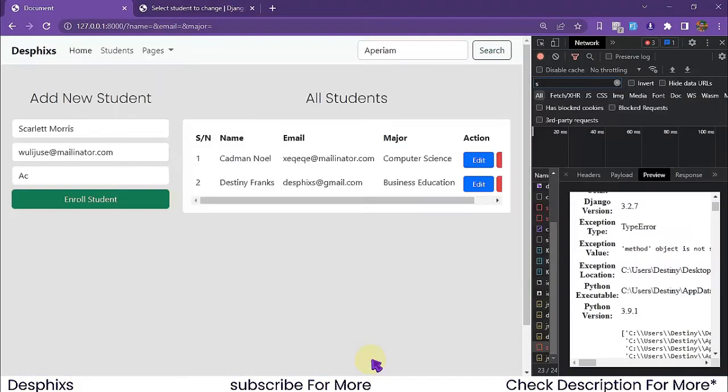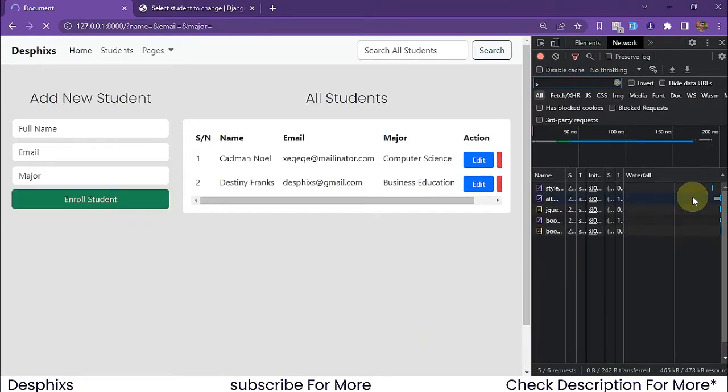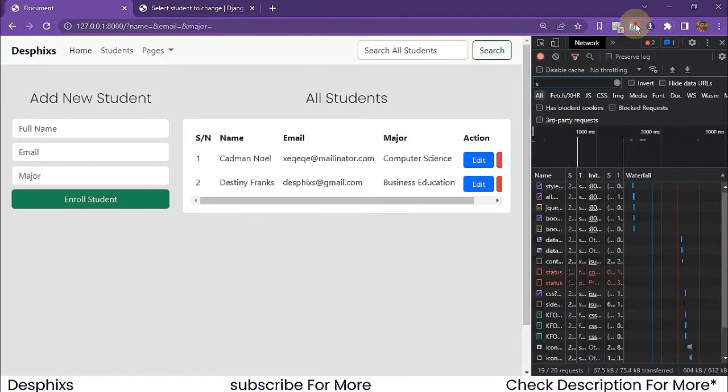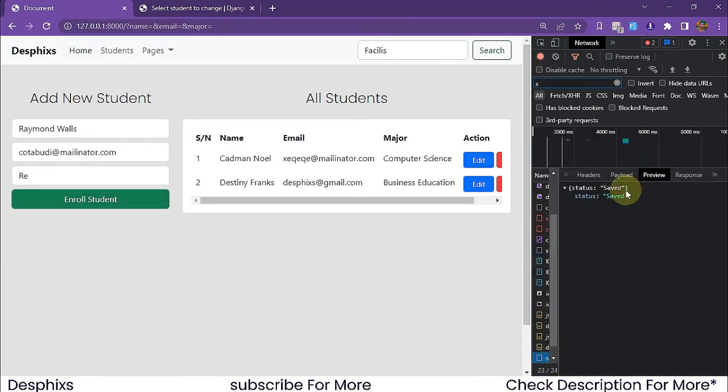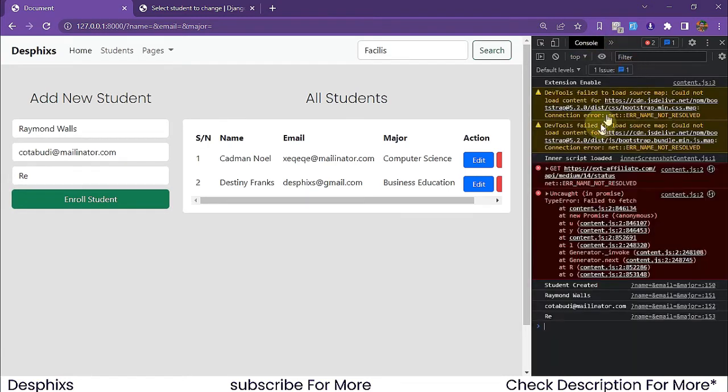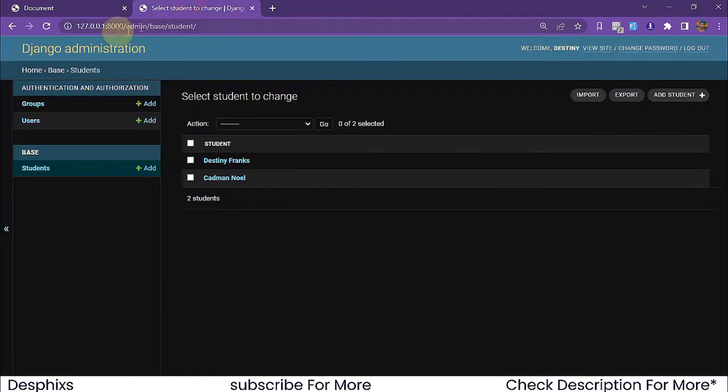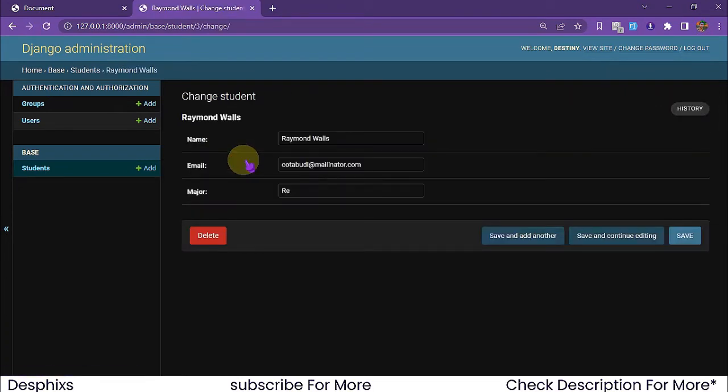Okay, so I'm gonna come over here one more time, refresh this, and let's try filling in the name again, and we're gonna hit enroll student. Okay, so look at this. It says status saved. Now let's come over to the console, and what do you notice? It's not giving out any error. So let's come over here and refresh. Aha, what do you notice? It's now saving to the database. So everything is working perfectly well.